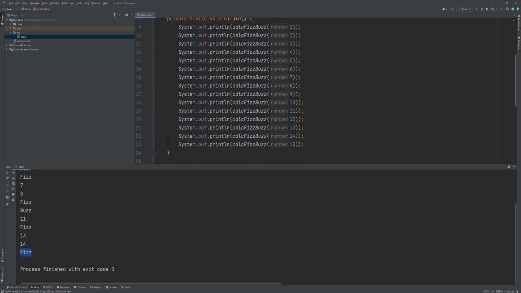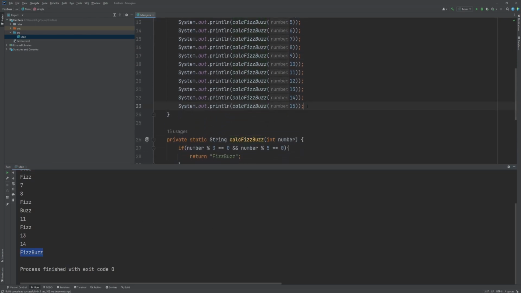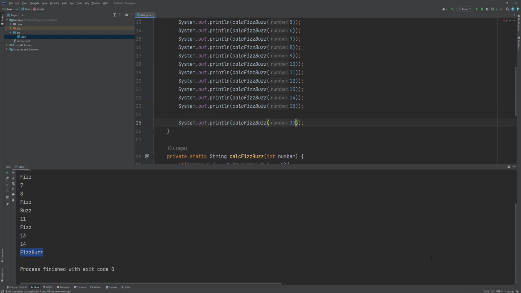Let's run the program again. Look at 15. Looks like as if it's working. You can also add a statement for 30 and see if that also works. Let's tackle the other problem.